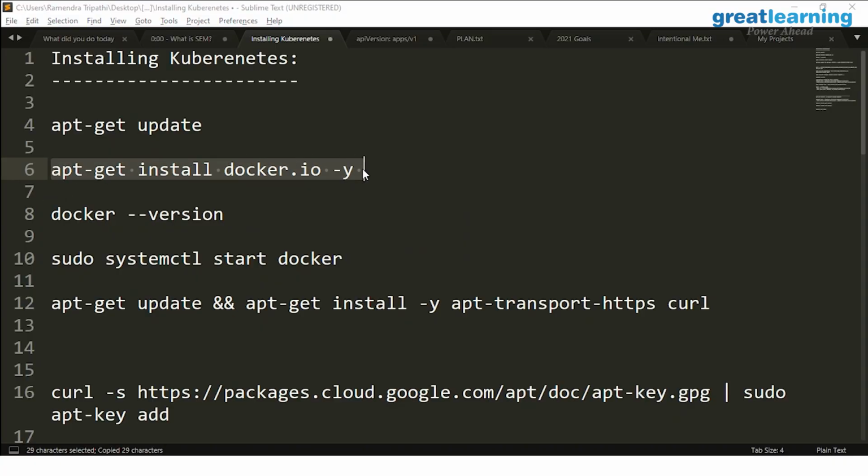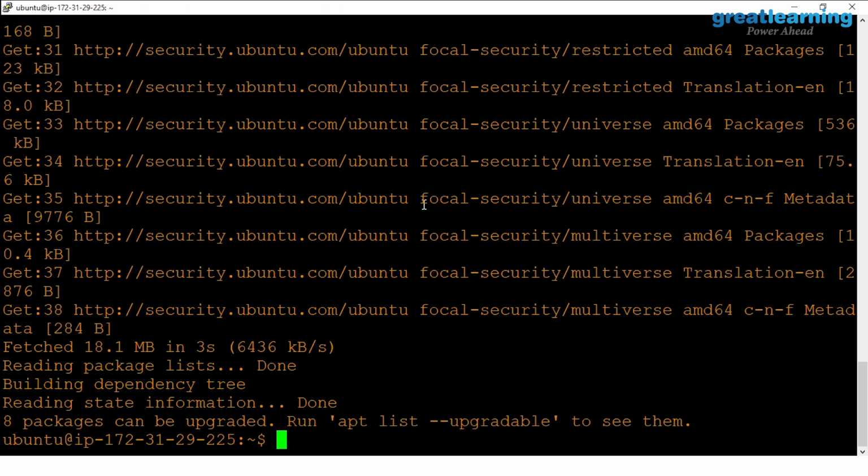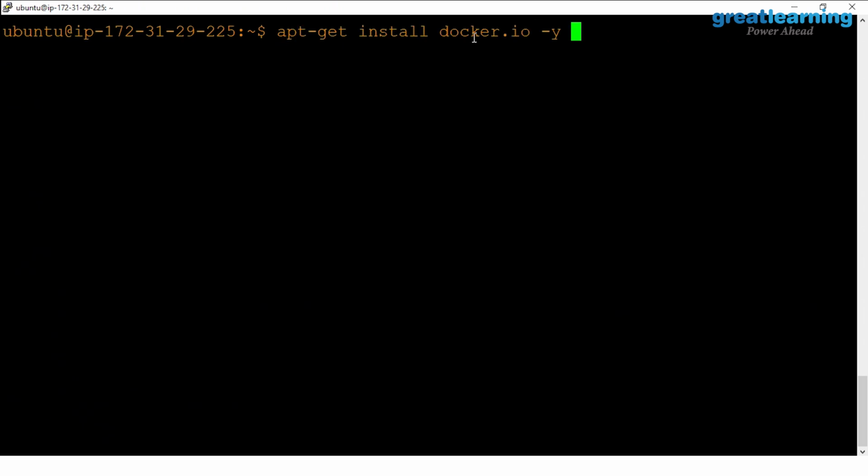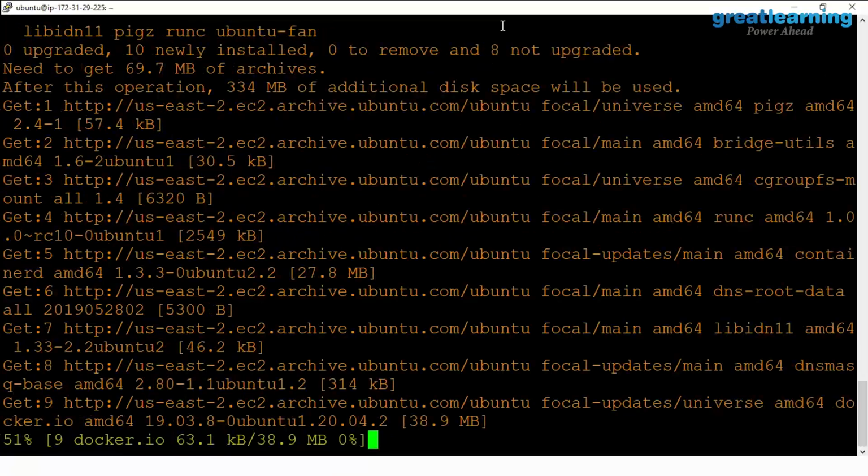Now again, the platform we are using for container creation is Docker. Let me show you the steps. Sudo. Now you can use apt-get or you can just use apt, right? So I'm going to go ahead and press enter, and this will install Docker for me.